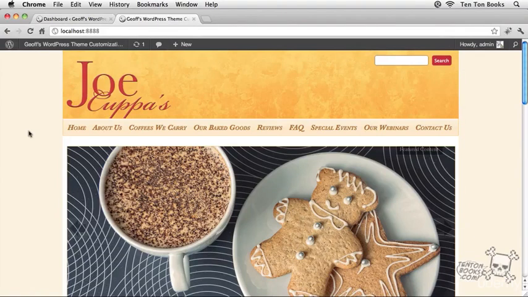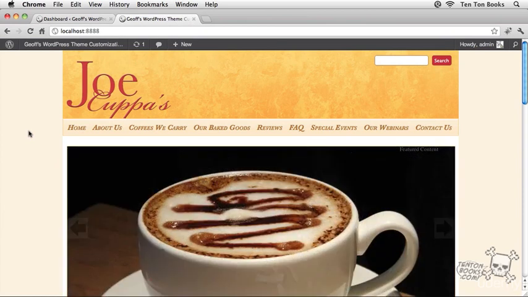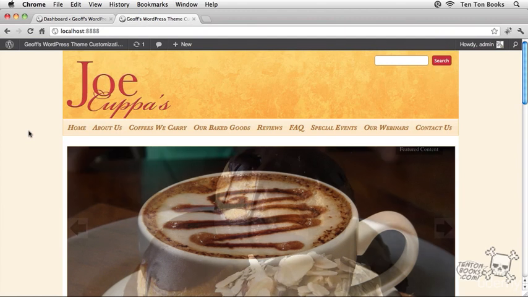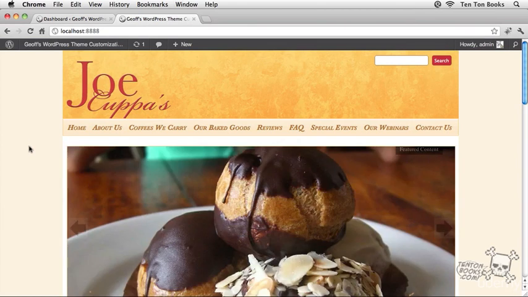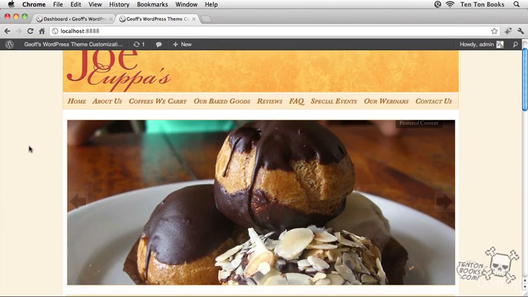Rather than leading you blindly through this entire workflow process, what I thought would be super awesome is to show you at the beginning the final result that you and I are going to build together. And this is it, the Joe Cuppa's website. So here we go. This is the final result inside the browser. Let me kind of tour you through here.